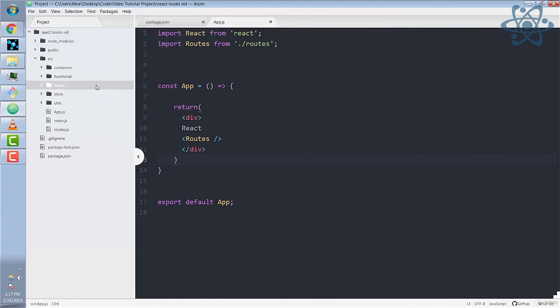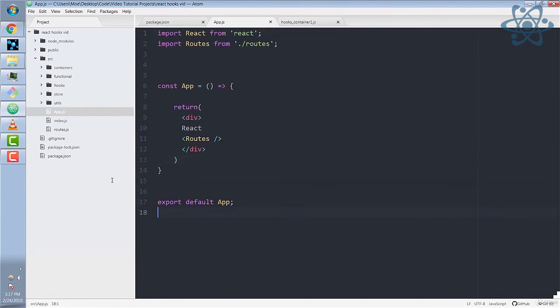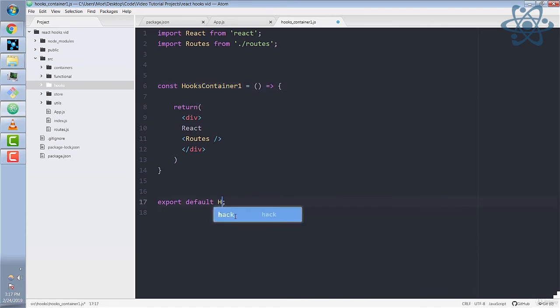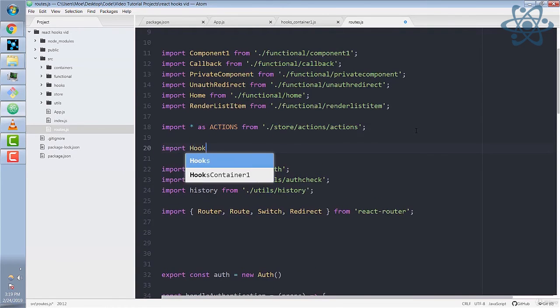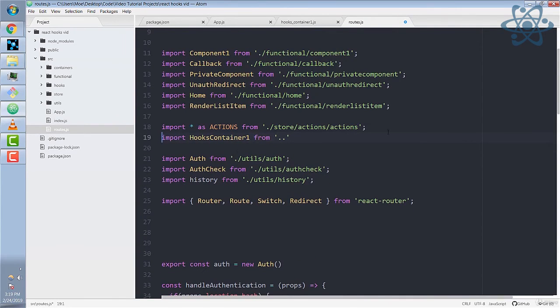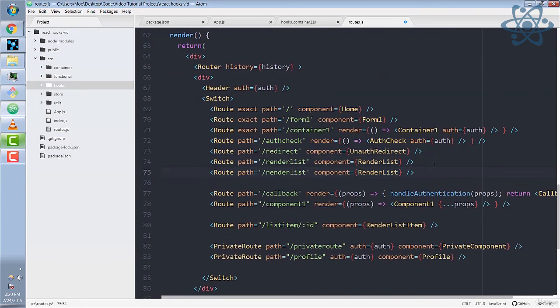Now let's create another directory called hooks where we will store all our other hooks. And in this hooks directory, let's create a file called hookscontainer1.js. And this will be the main hook we will be working with. And also, to save a little bit of time, we can just copy the code from app.js and paste it into our hooks container file. So let's now import our hooks container one from ./hook/hooks container one. Let's also add a route for our hooks container, and we can call the route just hooks container.